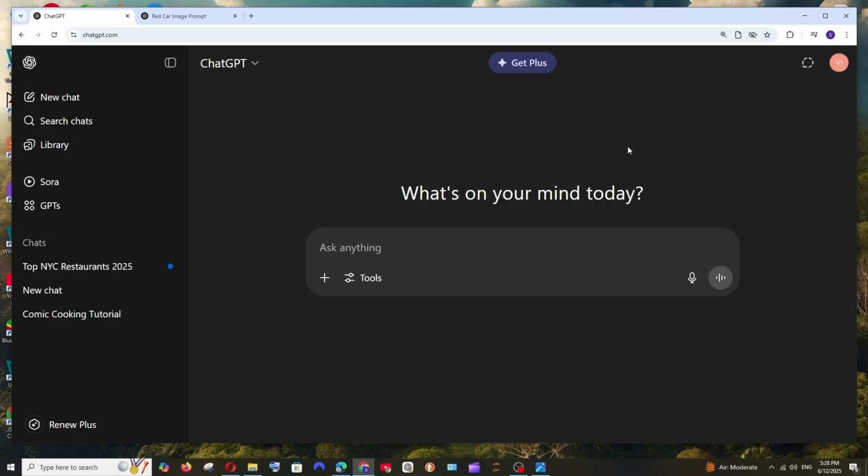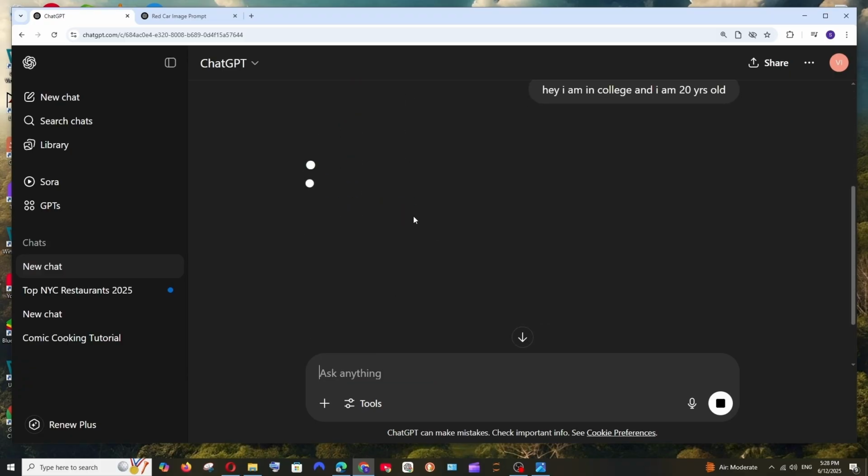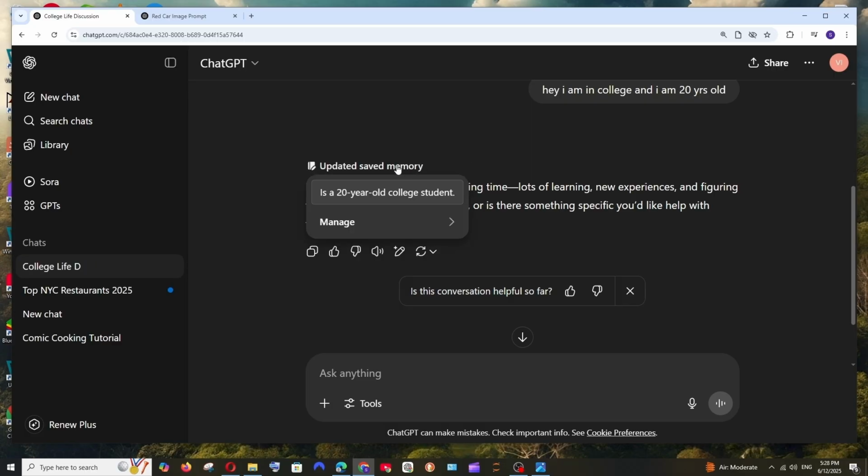Now let's see about the memory feature in ChatGPT. So let me explain what this memory feature does. Imagine you are giving your name, age or any personal information to ChatGPT. ChatGPT can store that particular information, retrieve it and give you a response based upon that. For example, here let me put a hi, and I will just tell ChatGPT, hey, I am in college and I am 20 years old. That's it. And now ChatGPT will update this in memory. So as you can see, updated in memory.